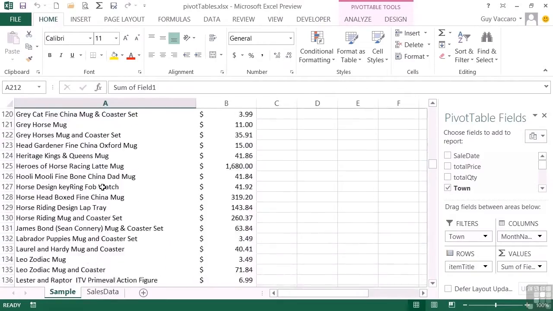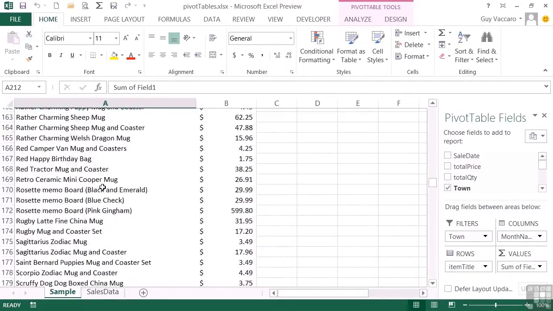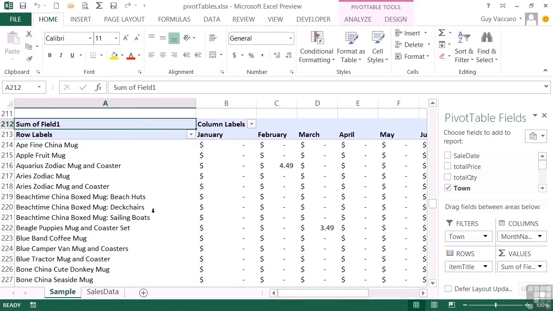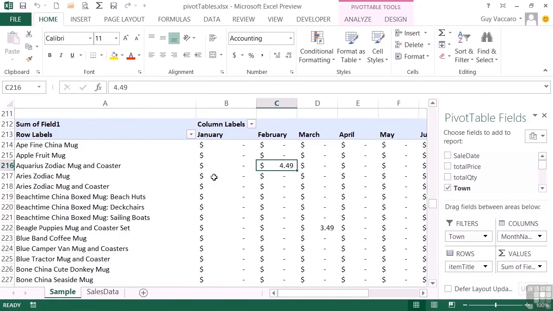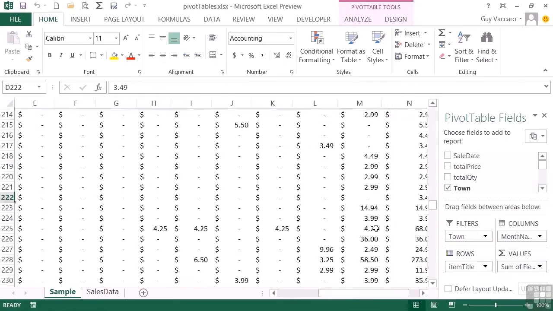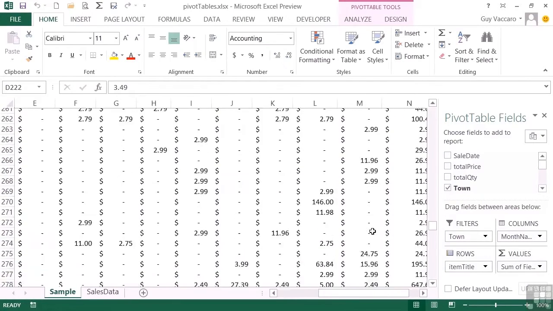Now another step further than that with your pivot tables is to use row and column headings as we have here. So we see the same items are grouped in the row headings, so that's each of our items. And then we've created column headings for each of the months. And where they then cross and meet, so February for Aquarius, we see a sales total. March for Beagle Puppies, we see a sales total. And we can go all the way along to December, and you can see December obviously was a lot busier than the other months, it being Christmas.